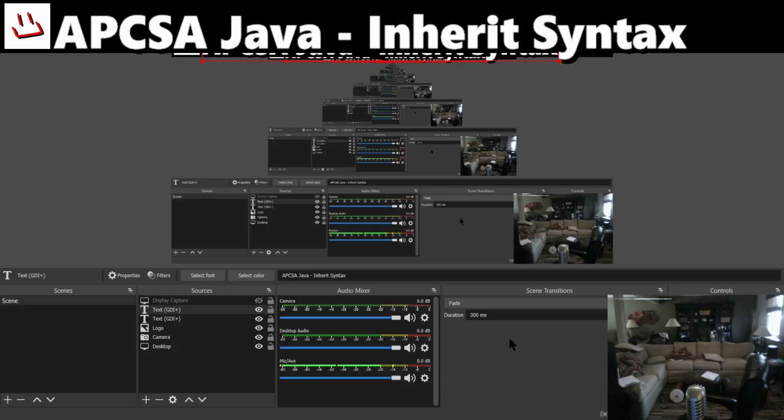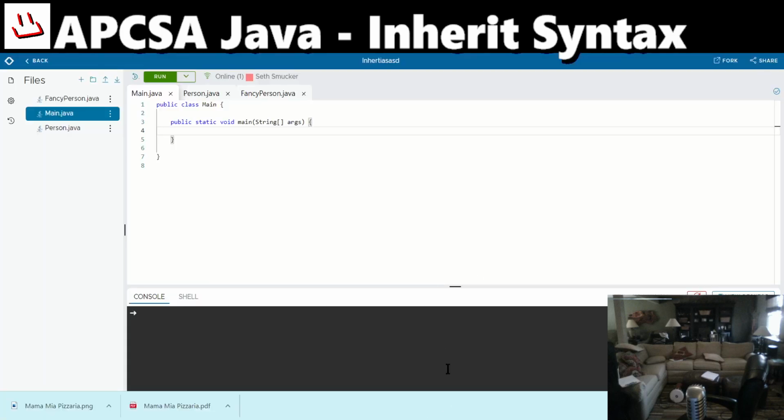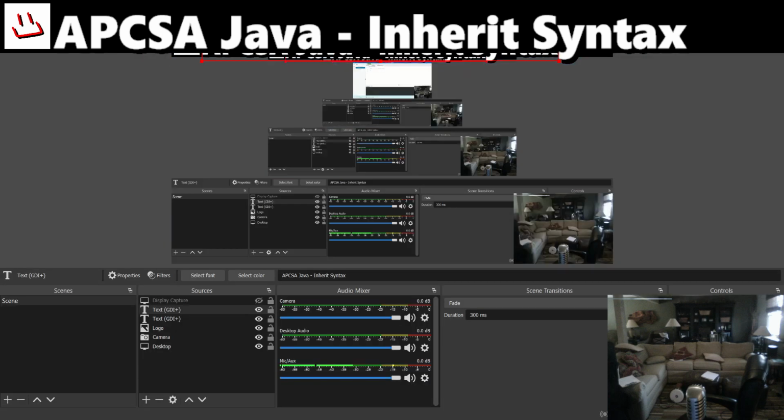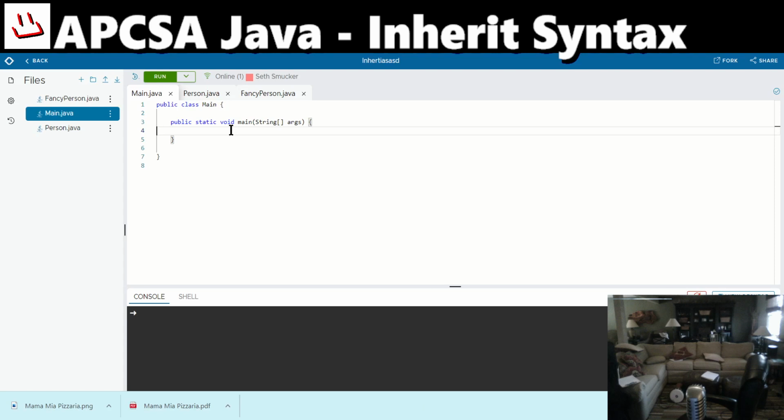Hey everybody, so today I'm invisible, as you can see over here, and we're going to be talking about inheritance syntax. So let me just make sure this is recording. Yep, we are good to go. So first off, I am going to talk about just how to do inheritance in the first place.